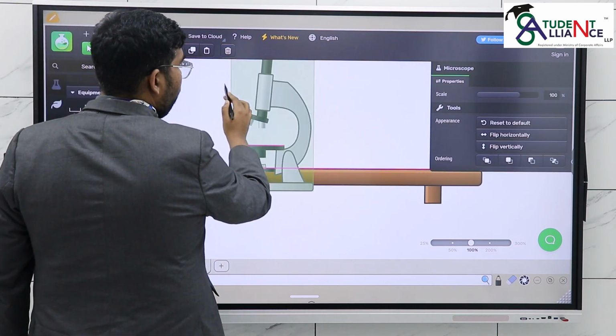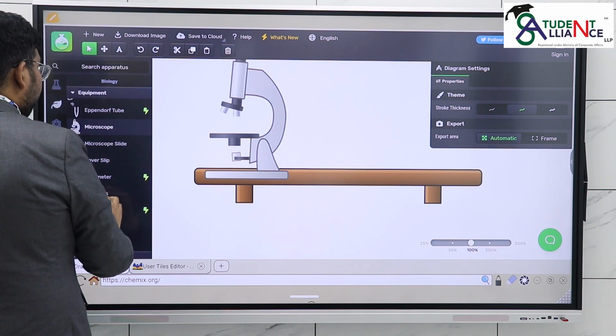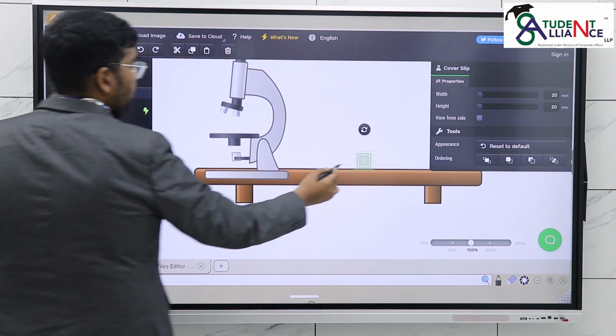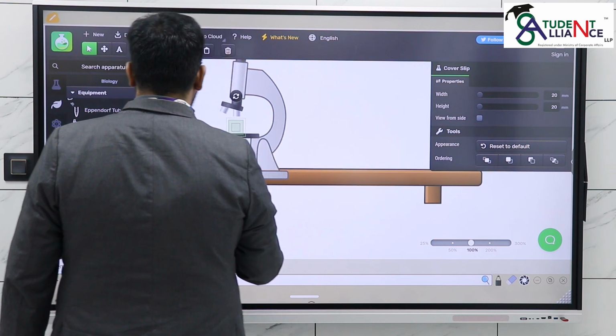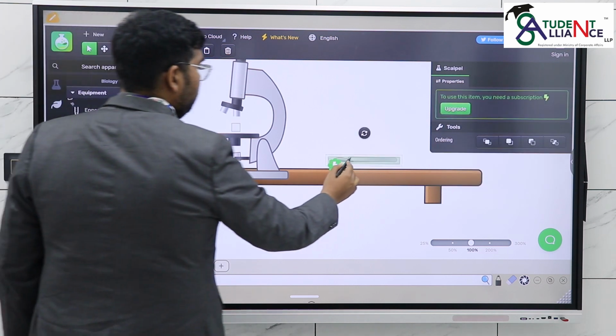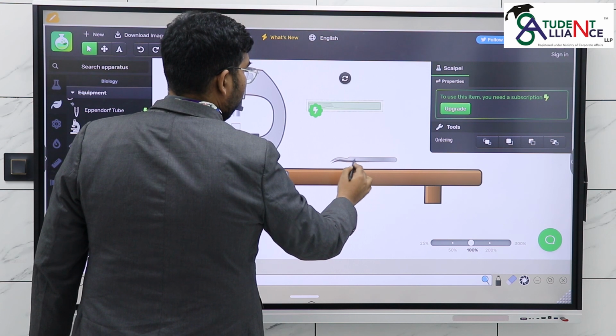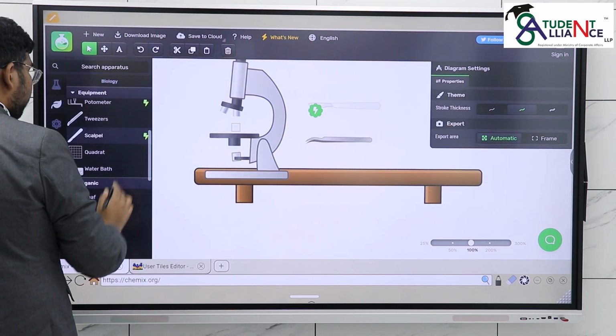You can place your microscope, and then you have the other experiments where, for example, if you want to use a cover slip. So this is your cover slip. And similarly, if you want to use tweezers or scalpel, you can show these kind of biological experiments.